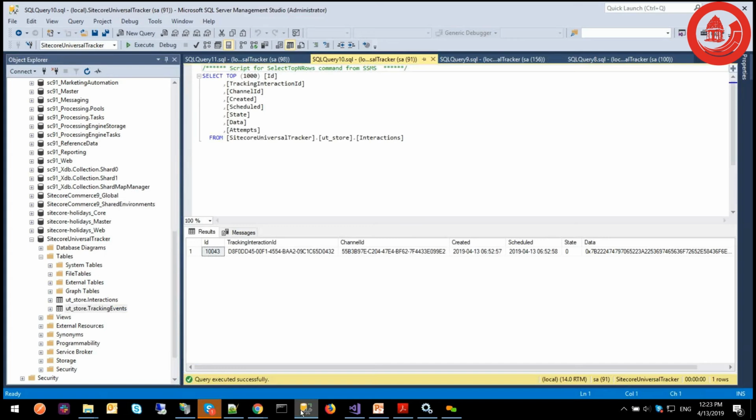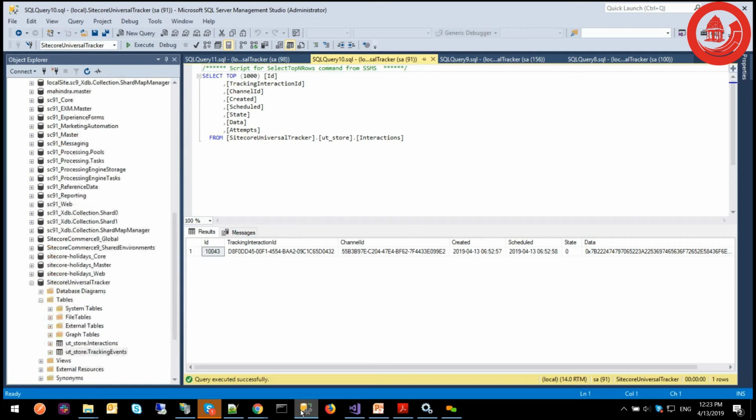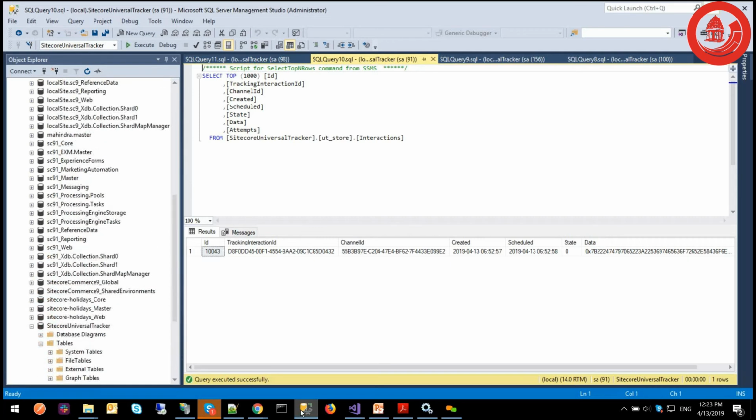In the previous table you can see the scheduled column. This is for scheduled for processing. You will see this time is almost the same, because once a record is created, it is scheduled for processing. This may take around 15 to 20 minutes for this data to be pushed to XDB.